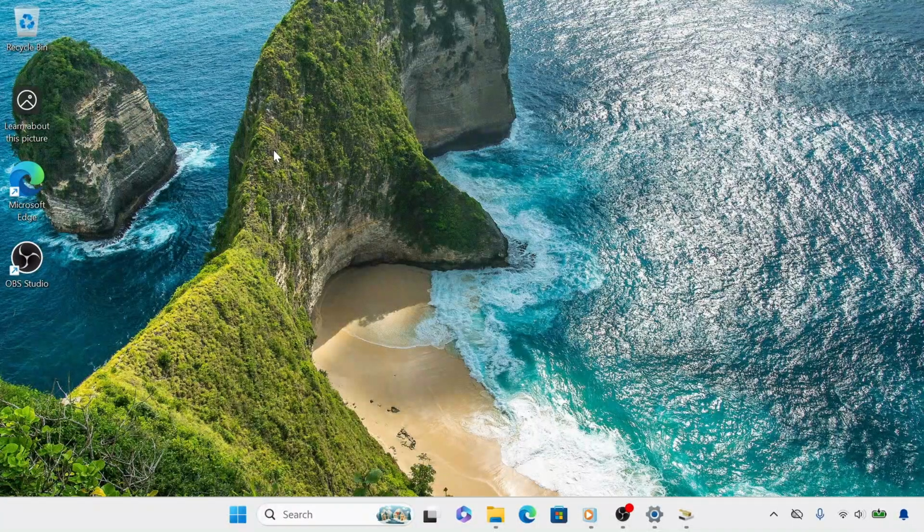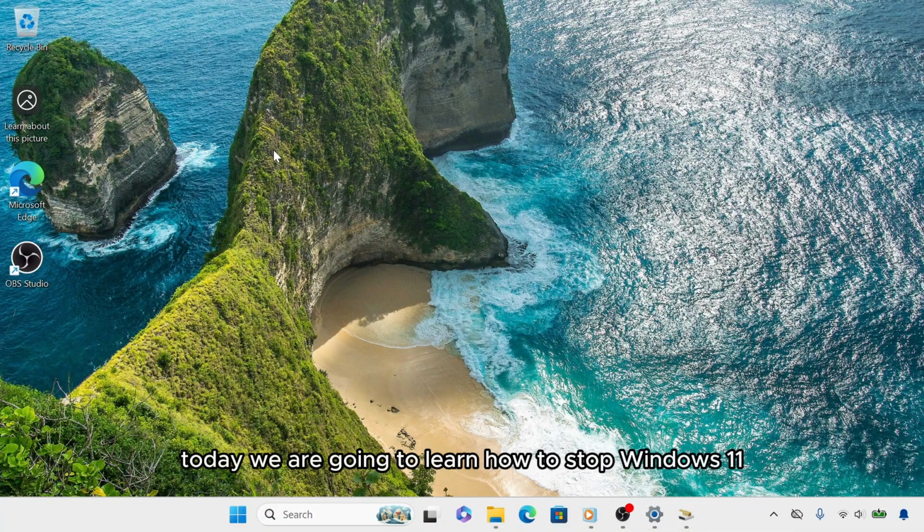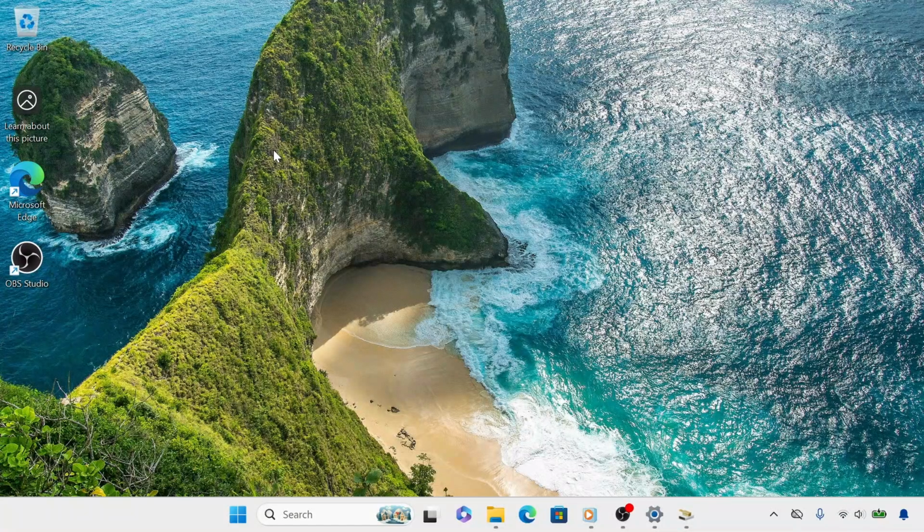Hey everybody! Today we are going to learn how to stop Windows 11 collecting your data so you can improve privacy and limit background tracking. We will turn off the main data collection features in the latest Windows 11 version.